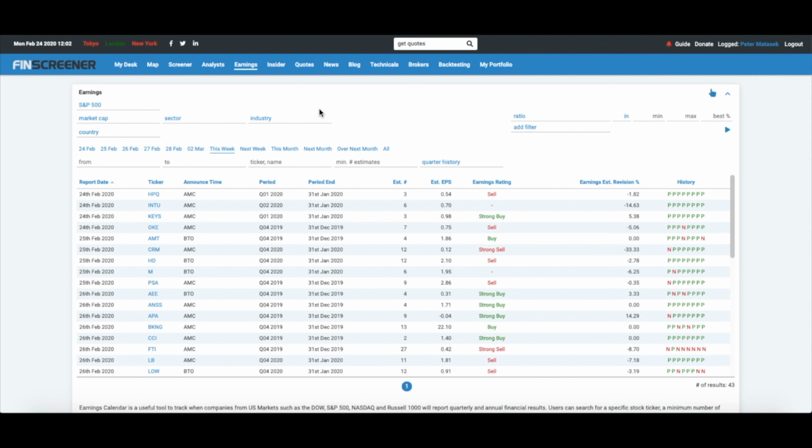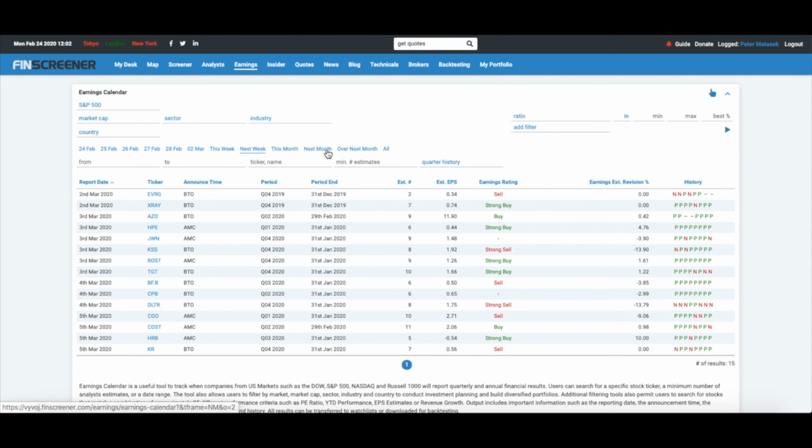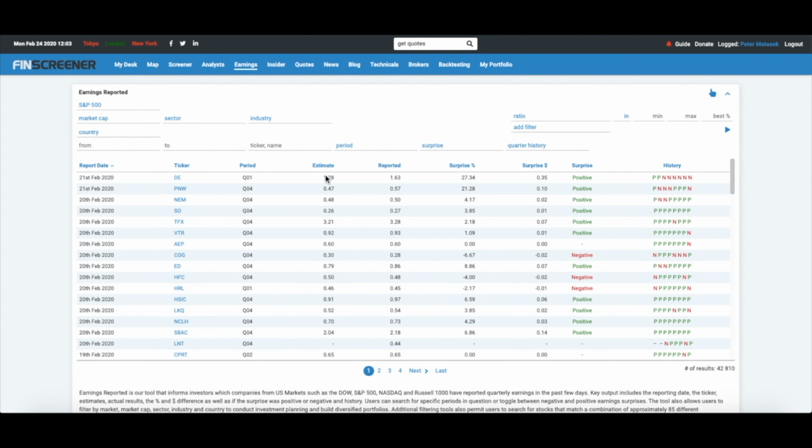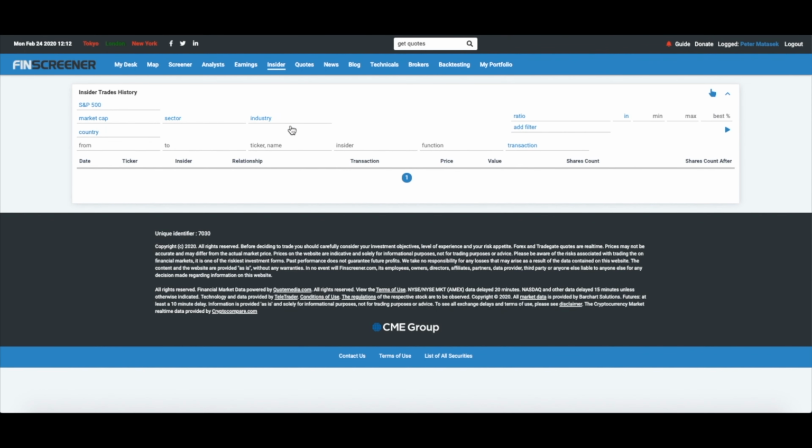Earnings. Use Finscreener's comprehensive earnings section. Here you can see what earnings are planned to be reported this week, next week, or over the next month. Look at the earnings reported and check the history of reported earnings by quarters, how the individual stocks performed, and what surprises they reported. Insiders. Here you can look at the insider trading and its statistics, as well as the history of trades refreshed on a daily basis.